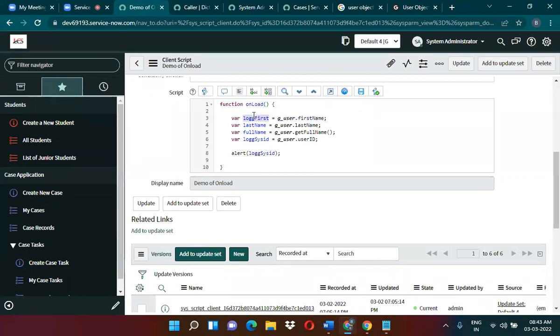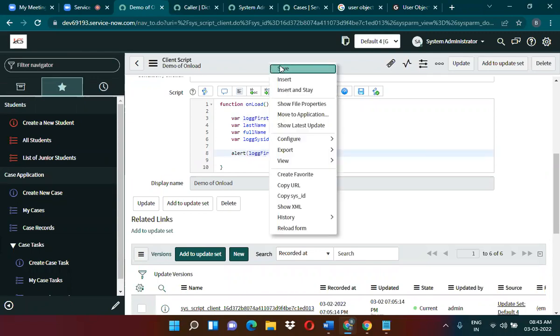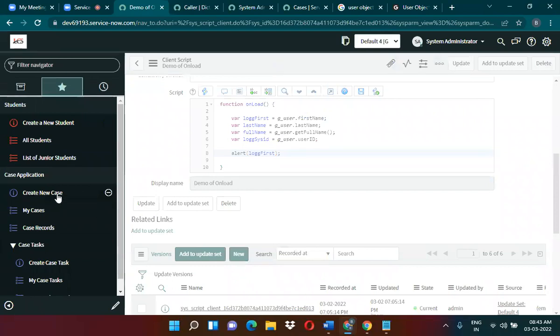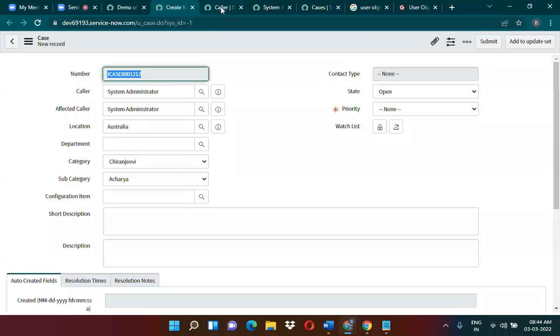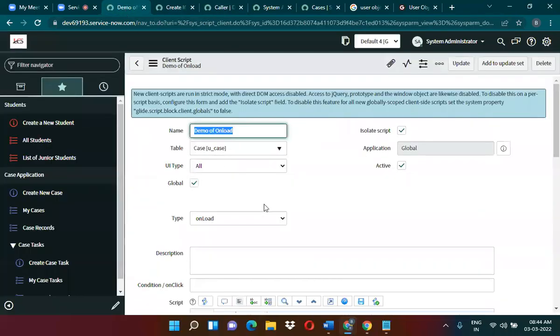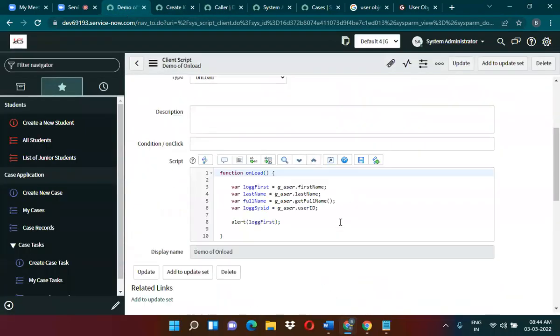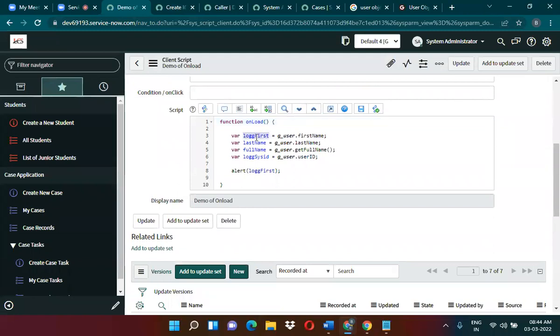So let me just show you logged first. Now it is getting loaded. Now this is showing the current logged in user first name. How is it showing the first name? I have stored the logged in user first name in the logged first. That logged first I have kept in the alert. I think you have got it.